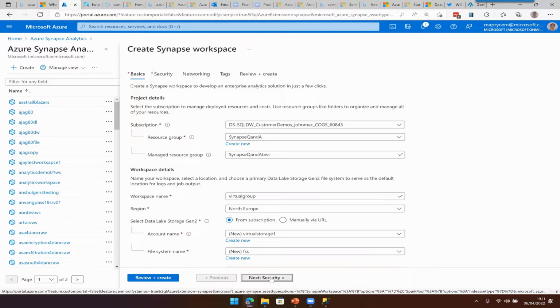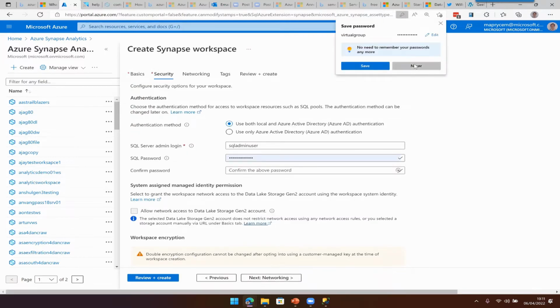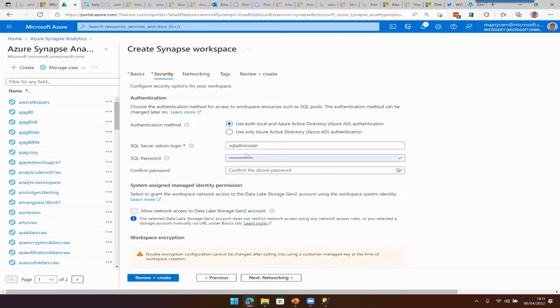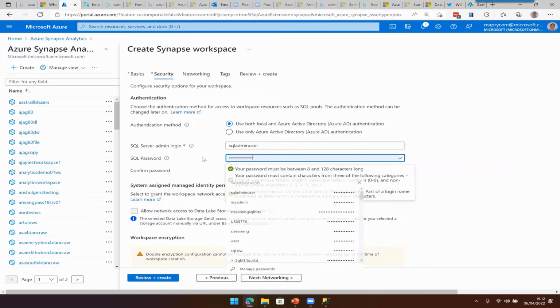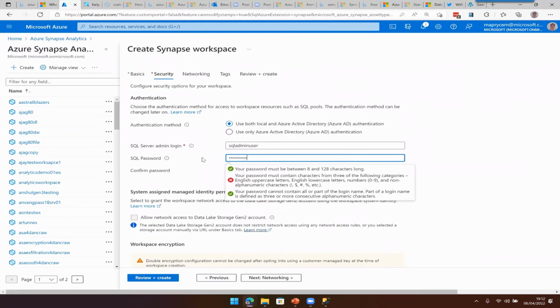Then we can go to security. We're going to be asked about our SQL admin login. This is just initially for the serverless pool. We get what we call the SQL serverless pool with our workspace by default. So I've got to put in a username and password. I'm always going to type that in and get it wrong.